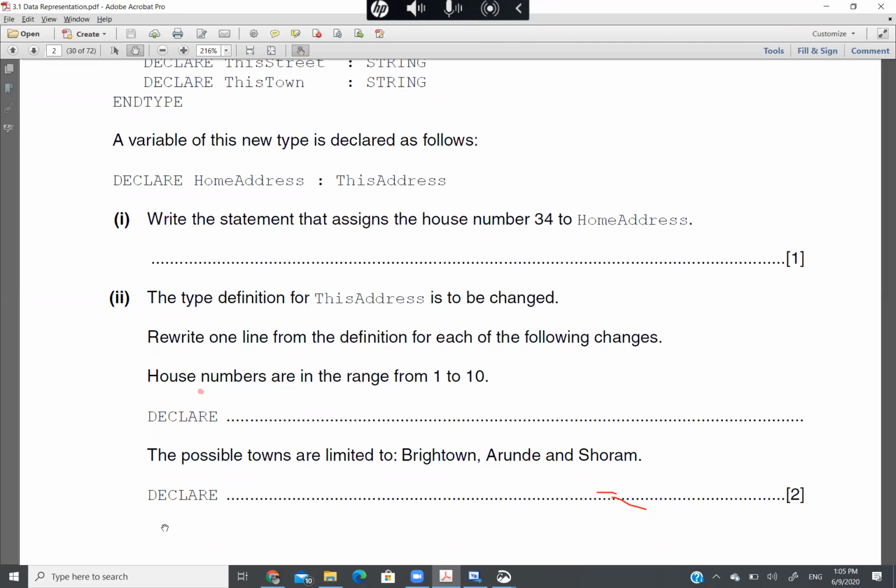वो जो मैंने character class को दोबारा लिखा था ना, ये उसी तरह से होगा. Declare this town dot dot bracket के अंदर डबल कोट्स में लिखना बेहतर होगा. ब्राइट टाउन, कॉमा अरुंडे, कॉमा शोराम.